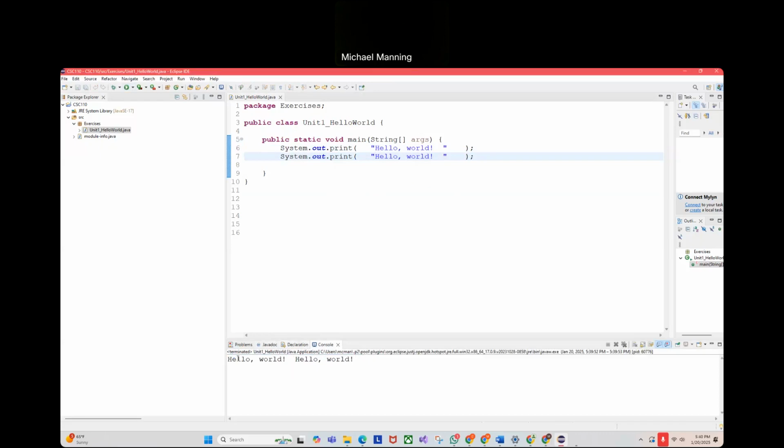Now, we don't always want to be printing everything on the same line, right? Sometimes we want to print something, and then we want to jump to a new line and print something else. In that case, we use println instead. ln is new line, which I know should be nl, but it is what it is. Basically, println is print something and then create a new line.